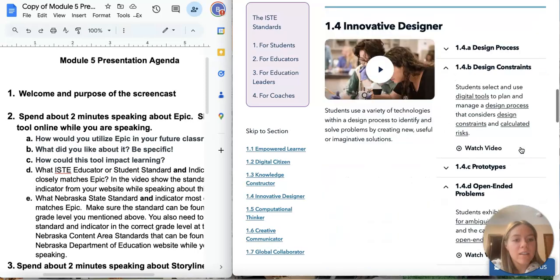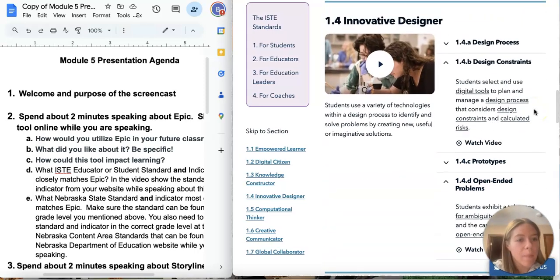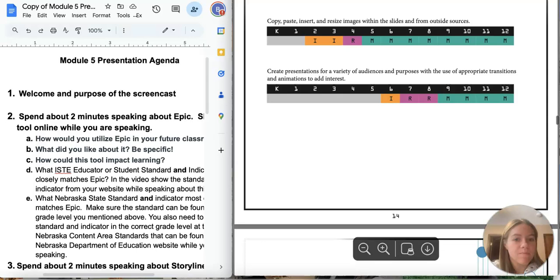The standards that I found with this are students select and use digital tools to plan and manage a design process that considers design constraints and calculated risks. This helps students kind of go through that design process. They need to figure out how they want to create their book, what they want it to look like, how it's going to flow together, while still giving them that creative outlook.